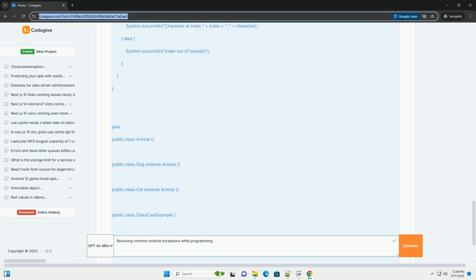Threads and handlers: use Thread and Handler to manage background tasks and communicate with the UI thread. Executors: use ExecutorService to manage a pool of threads for executing network operations. Kotlin coroutines: coroutines provide a more concise and structured way to perform asynchronous operations in Kotlin. Use the withContext(Dispatchers.IO) block to execute network operations on a background thread.